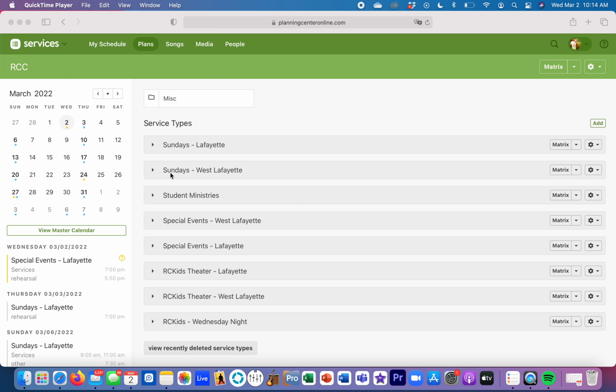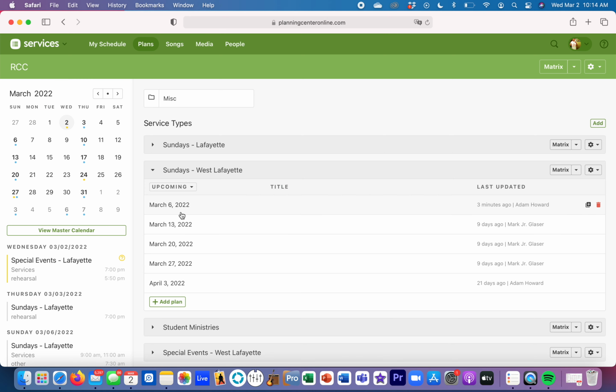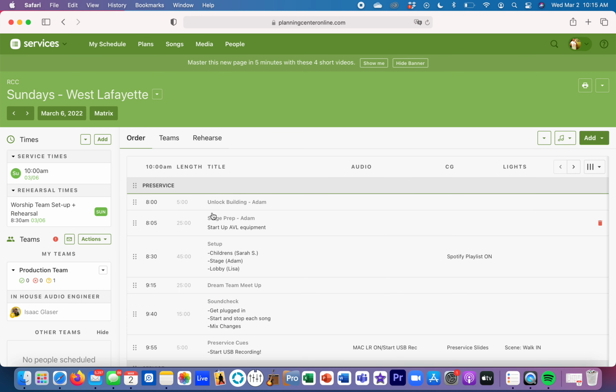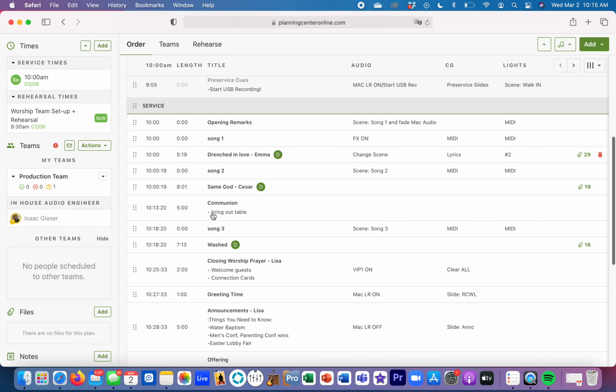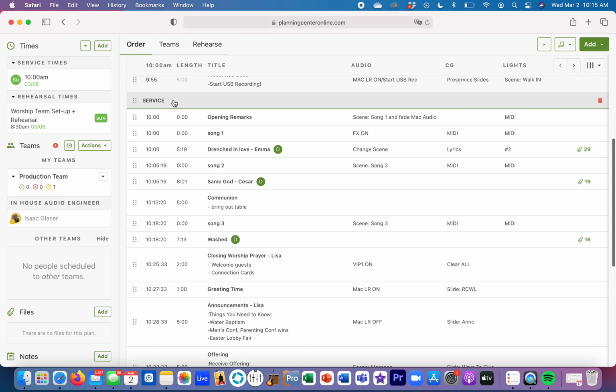In this Sunday's West Lafayette folder, I'm going to hit this Sunday, which is March 6th, and click on it. I'm going to start with the service category. What you'll see down here in these three columns are notes for the people who run our audio, the volunteers who run RCG, which stands for computer graphics, and the person who runs our lights.